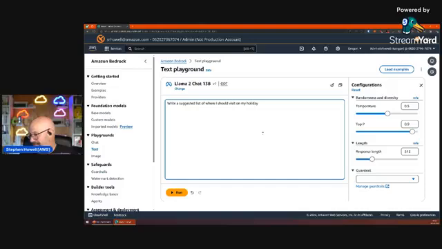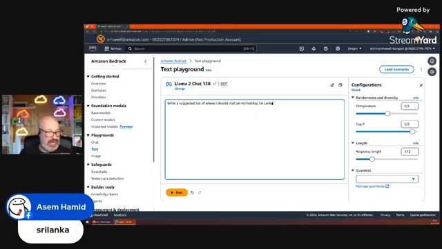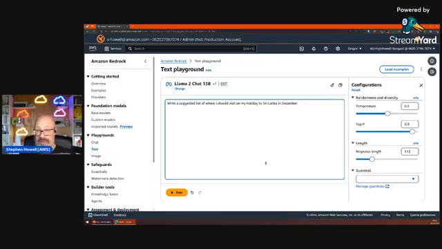I'm typing in whatever you give me. Sri Lanka. I've never been to Sri Lanka. That's a good suggestion. So, Sri Lanka. Okay, has anyone been to Sri Lanka? I haven't. So write a suggested list of where I should visit on my holiday to Sri Lanka. Okay, and I'm going to say randomly in December. Now, I'm not really going to Sri Lanka in December, but I want to see what it says.